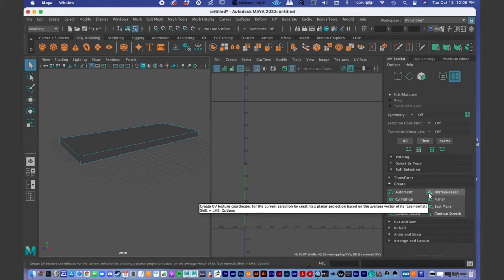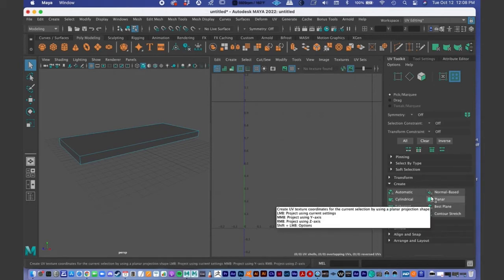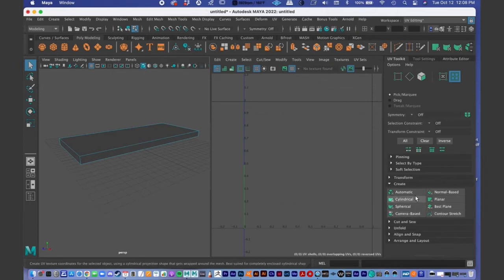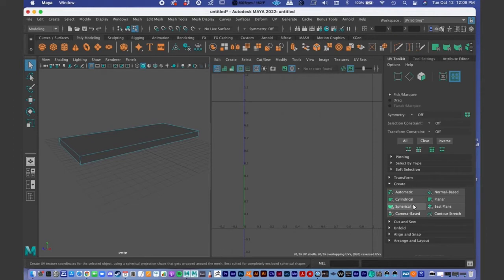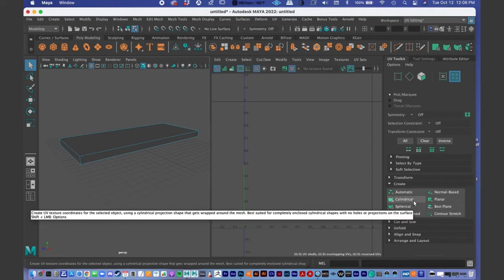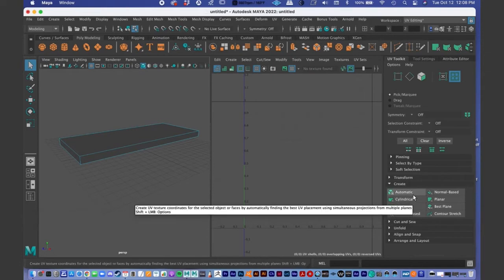What we're going to need to do is create planar projections to create this model. One thing I want to show you before we get started on that, though, is these different projection modes. We have automatic, cylindrical, and spherical. If you have a cylinder, starting out with a cylindrical projection can be a good place to start, and the same if you have a spherical object. Both of those can get a little wonky though. And then this automatic button kind of does all the work for us.